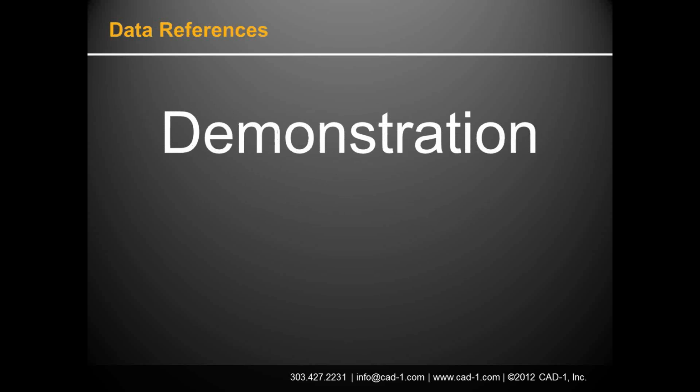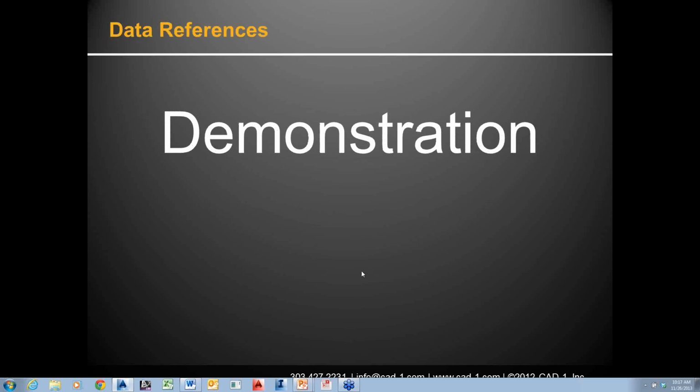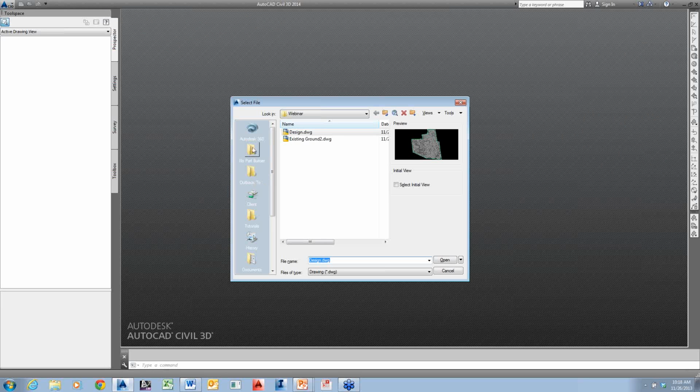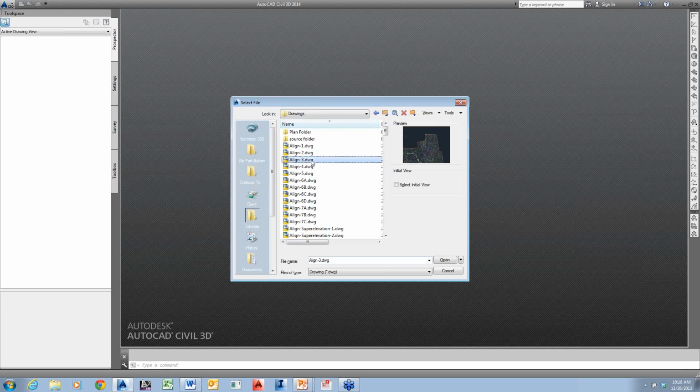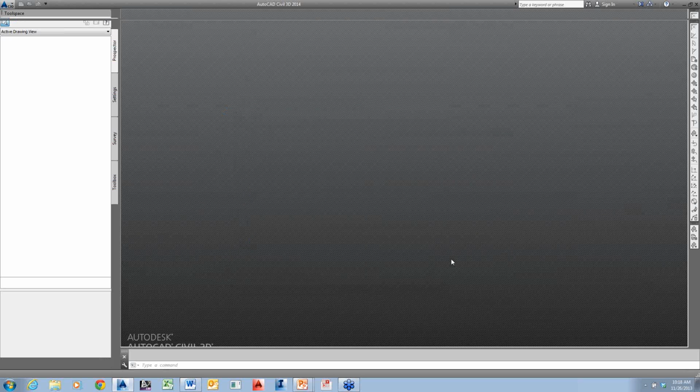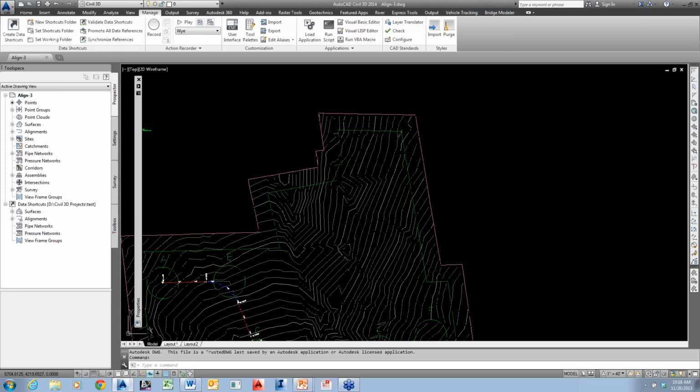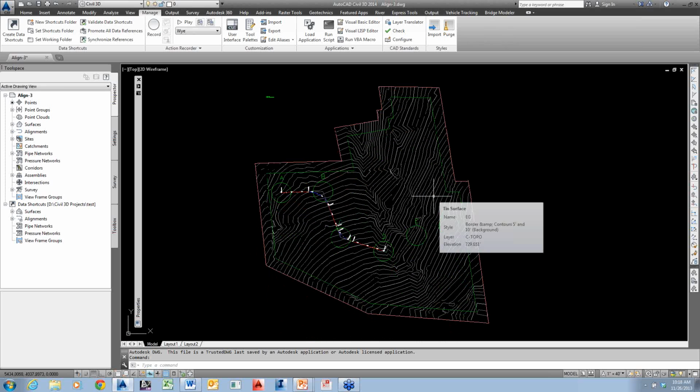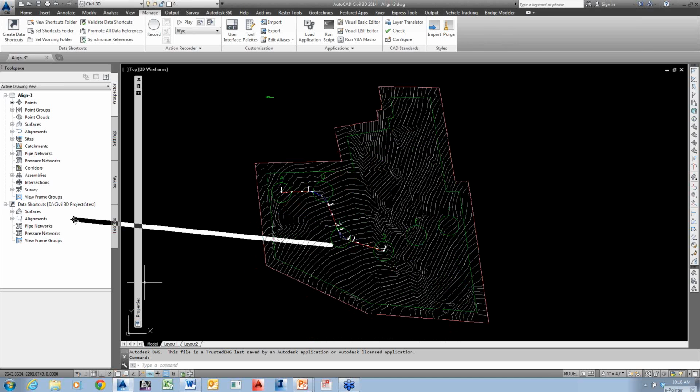All right, let's go ahead and check this out in Civil 3D and see how this works. So I'm going to come over here to Civil 3D. I'm just going to go open and grab one of the tutorial drawings here. Let's see. Hey, that looks like a good drawing. So on this drawing, I have a surface and I have an alignment. Now, what can we data reference? Well, everything you can data reference is listed over here underneath your data shortcuts: surfaces, alignments, pipe networks, pressure networks, view frame groups, and the one that we don't see here is profiles. So a profile would actually be listed underneath the parent alignment.